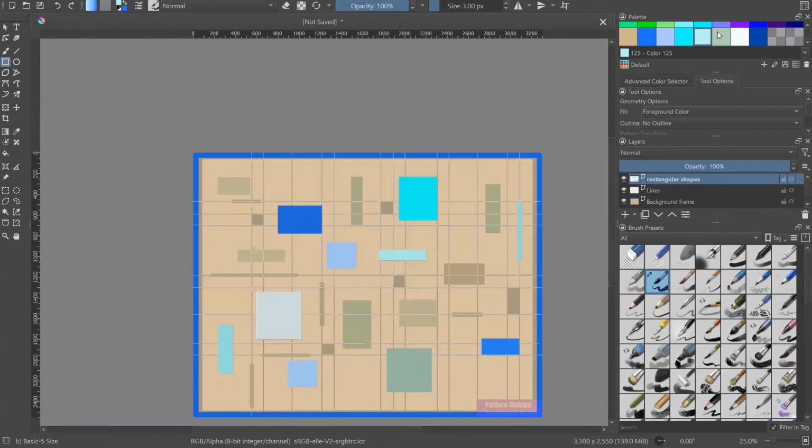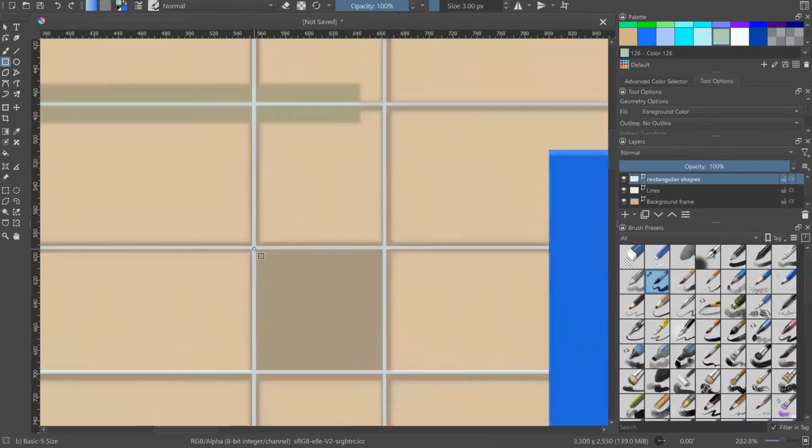Okay, let's go to another color. And now I'm going to be inserting a square. Now this is very different. So I'm going to come here to this point, this corner, and I can either insert the square like this, or I can hold down Shift, and it tells me when the square is created.